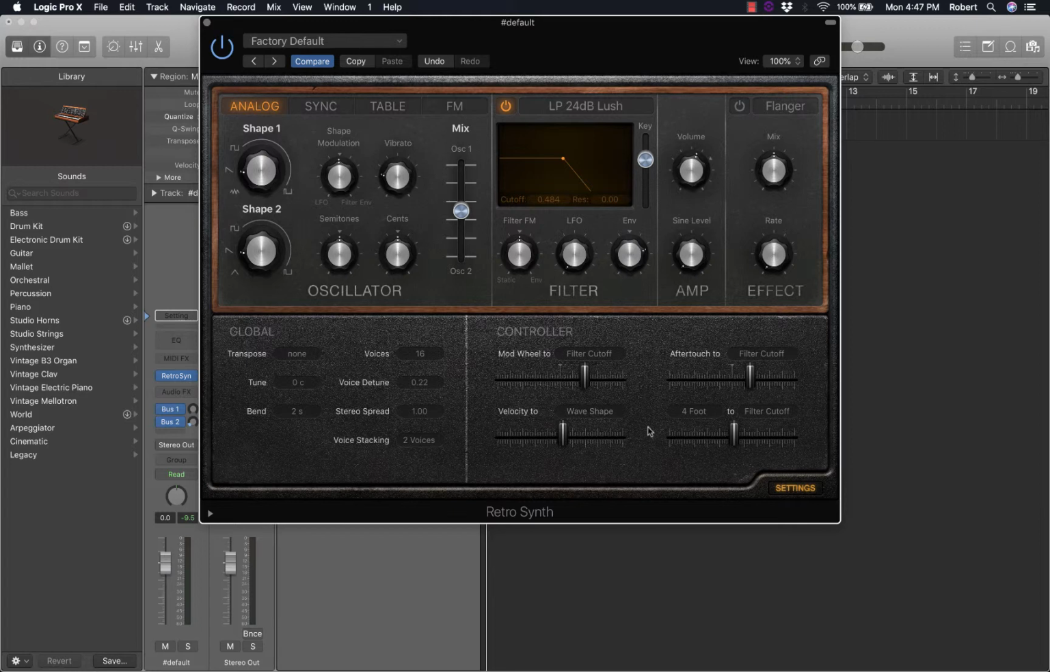Also for the velocity, so the harder you strike the key, well, the keyboard measures the velocity, the rate at which the key is struck, which implies how hard the key is struck. That can affect low frequency oscillator rate, vibrato rate, filter cutoff point, aftertouch, depending if your keyboard has such a parameter, meaning after the key has been struck, pressure after the key is held down is referred to as aftertouch.